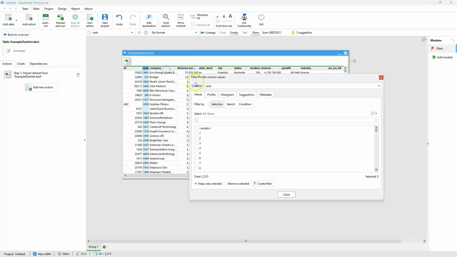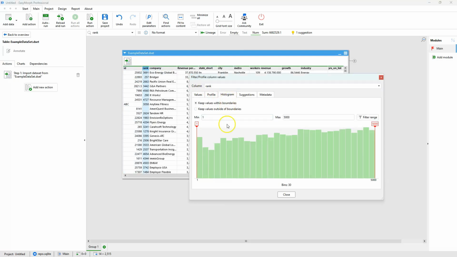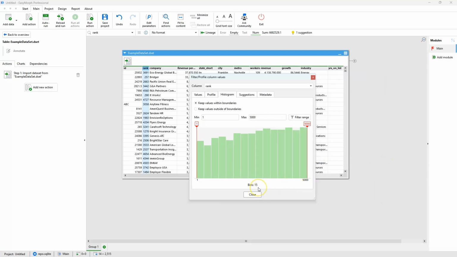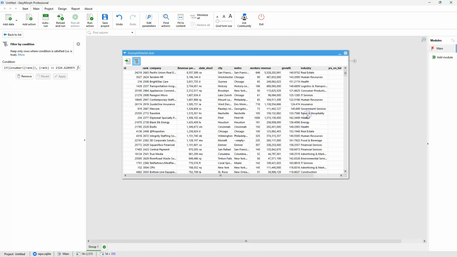The next tab is the histogram tab, which provides a visual representation of the distribution of numeric values in the column. This can be really useful for discovering outliers, which are much smaller or larger than the rest. Resizing the dialog will change the size of the bins, also known as buckets, that the values are broken down by. The red minimum and maximum markers can also be dragged to select a range of values we're interested in. And once defined, clicking on Filter Range will add a filter action to my table, restricting it to just those values within the range.